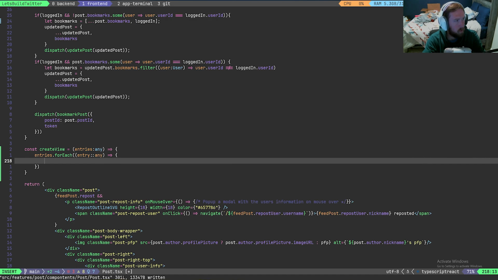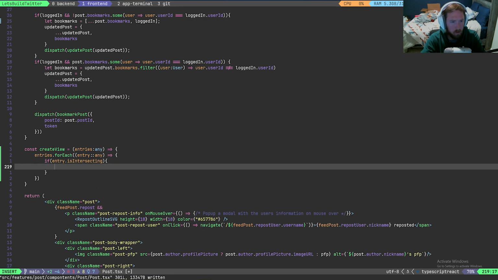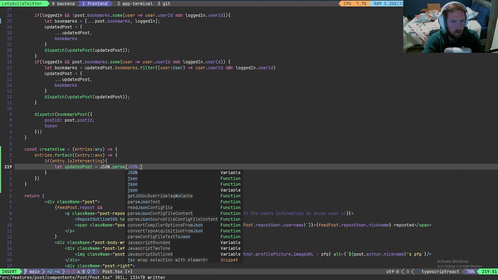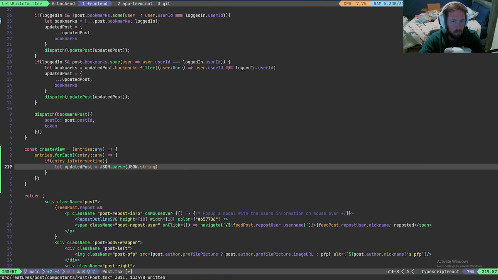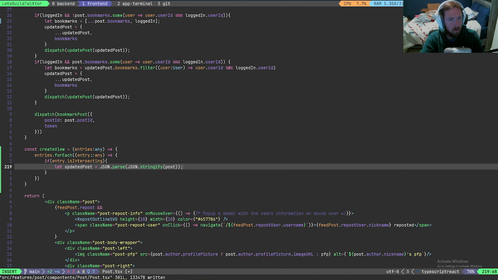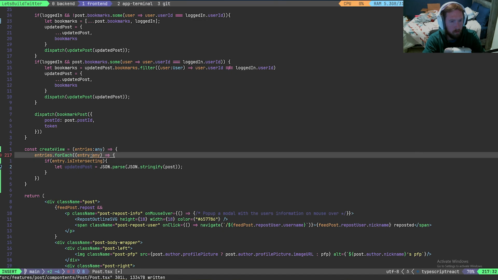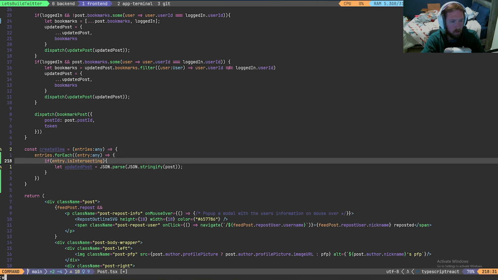Now for each entry, we're going to check to see if entry.isIntersecting. And if it is intersecting, we can say let updatedPost equal to JSON.parse, and then we're going to pass in JSON.stringify. We're going to make a deep copy of the post basically. Let's just make sure I have this lined up properly, because I feel like this is a little bit janky. No errors, so cool, that's good.